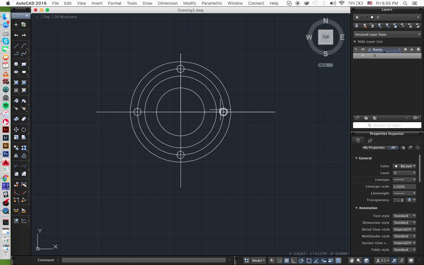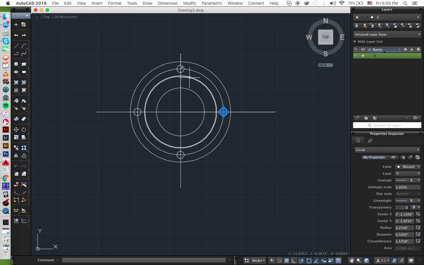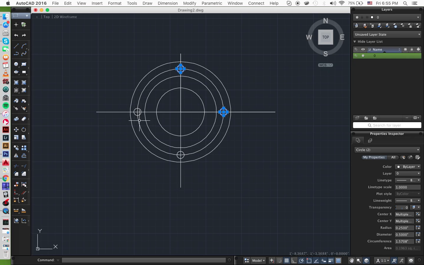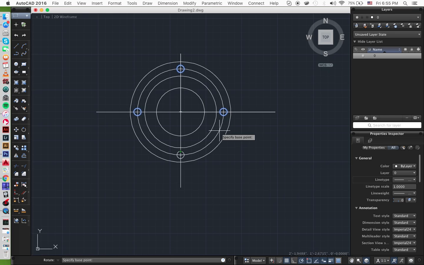That's not right. Rotate. Okay. That's not it. I'm just trying stuff. It's been a while since I really used AutoCAD. Copy. Okay, so now they're on copy.